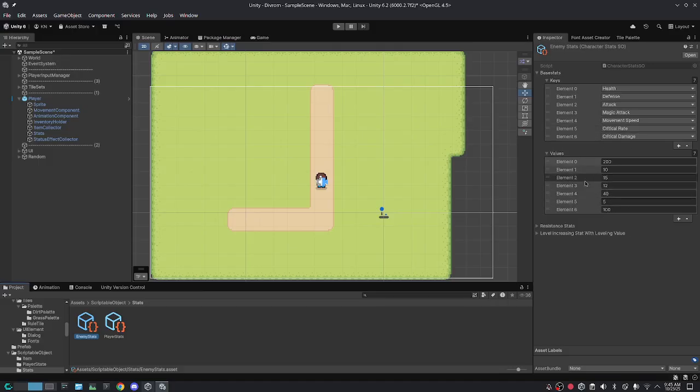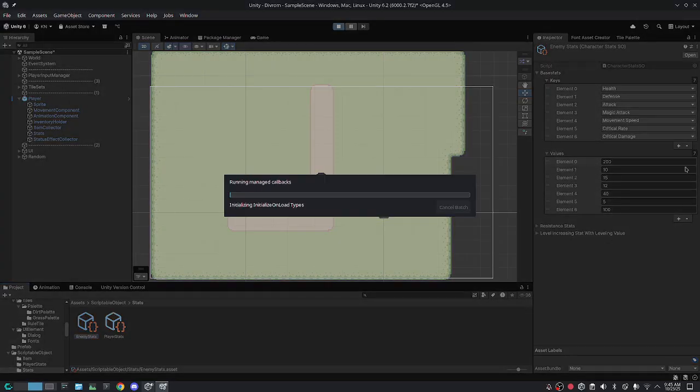Oh, that was a big mouse cursor. I didn't know that.